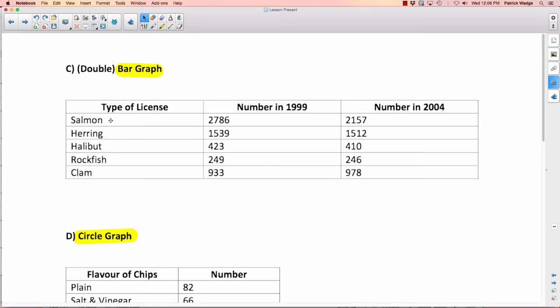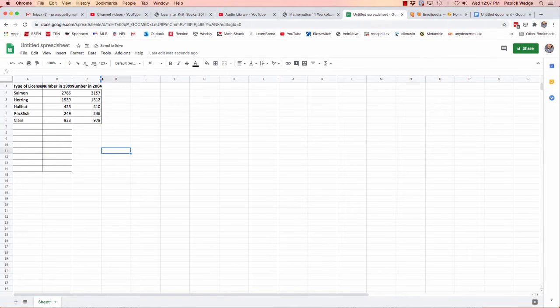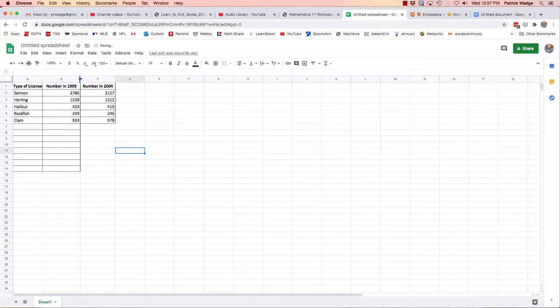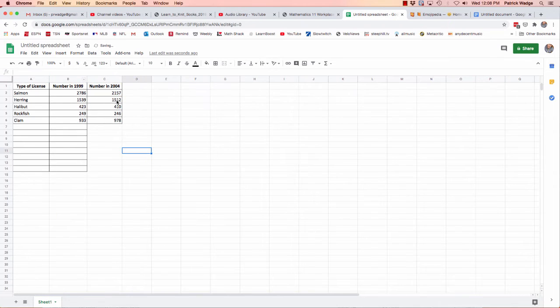So what we have here is type of fishing licenses, how many there were in 1999 of each type of license, salmon, herring, halibut, and how many in 2004. So for example, in 1999, they sold 2,786 salmon licenses, and then 5 years later, in 2004, they sold 2,157 salmon licenses. So let me get all this information into Google Sheets. There we go. You can see it doesn't fit very well, so you probably know this. Once it turns to an arrow, if I move it, it'll just extend it. So arrow extend, and arrow extend, and that looks pretty good.